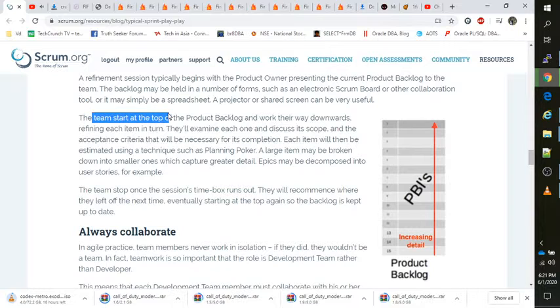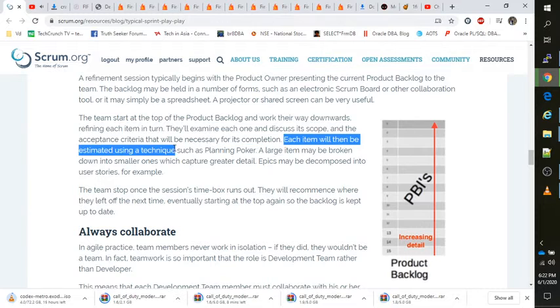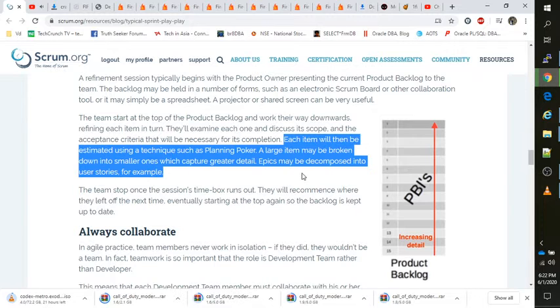The teams start at the top of the product backlog and walk their way downwards, refining each item in turn. They'll examine each one and discuss its scope and the acceptance criteria, and what is necessary for its completion. Each item will then be estimated using a technique such as planning poker. A large item may be broken into smaller ones and capture greater detail, specific in the decomposition of the user stories.